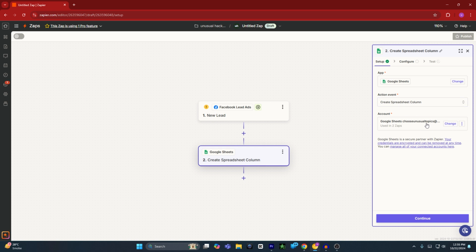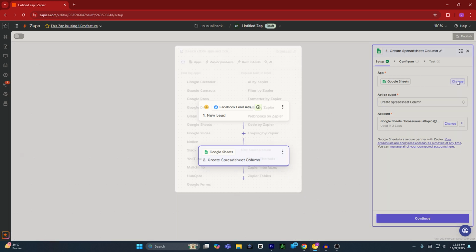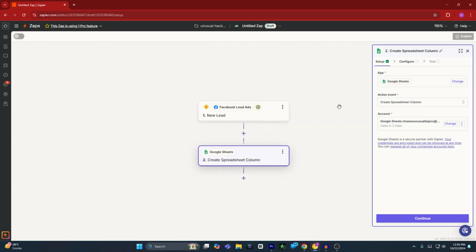By clicking on this, I have already connected my account, and I have to click on continue. You can do basically any stuff. You can create columns, you can update columns, you can also change from Google Sheets to any other app. You can go to Slack, you can create a Notion action, you can do anything, unlimited possibilities with Zapier. And that's how you can integrate Facebook lead ad forms with Zapier.